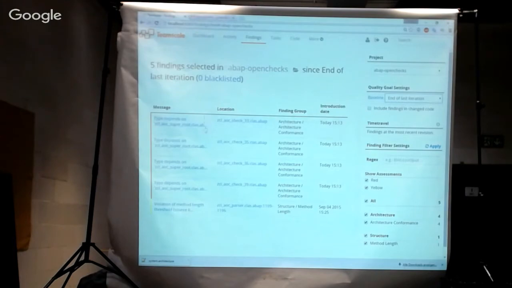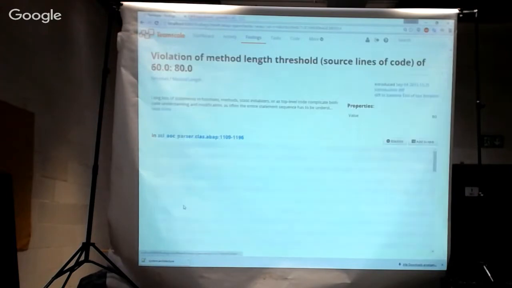Yeah, the 4 new architecture violations, because I have redefined my architecture. So now these are problems and I should resolve them. And there is also one long method violation. It was introduced on September 4. Maybe we have a look at this.